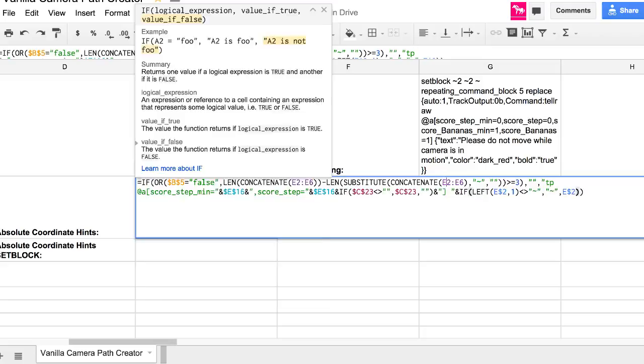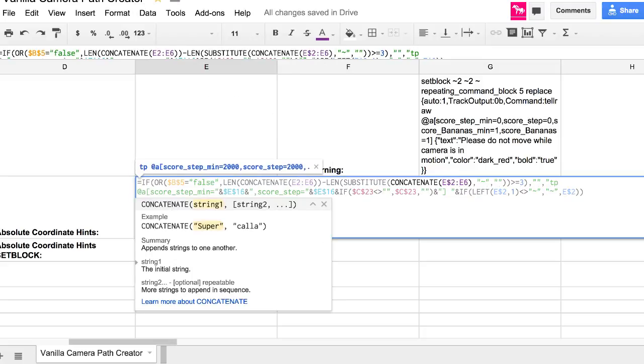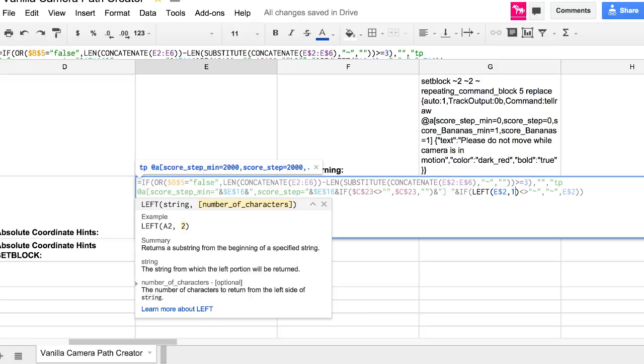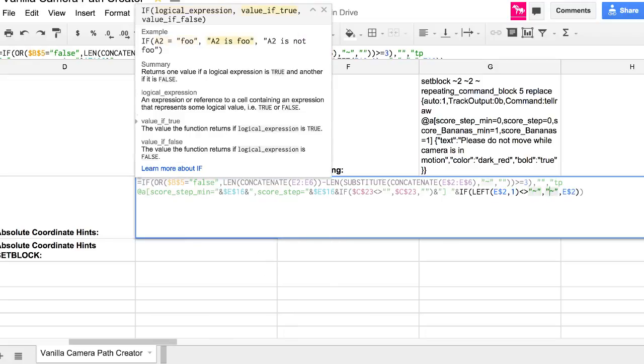Also, 2 and 6 need to be the same. Always. If it is not a tilde, then we just put a tilde because we don't want it to move. If it is a tilde, then we want to put in the actual value? What? Yeah, okay. I think that's right.